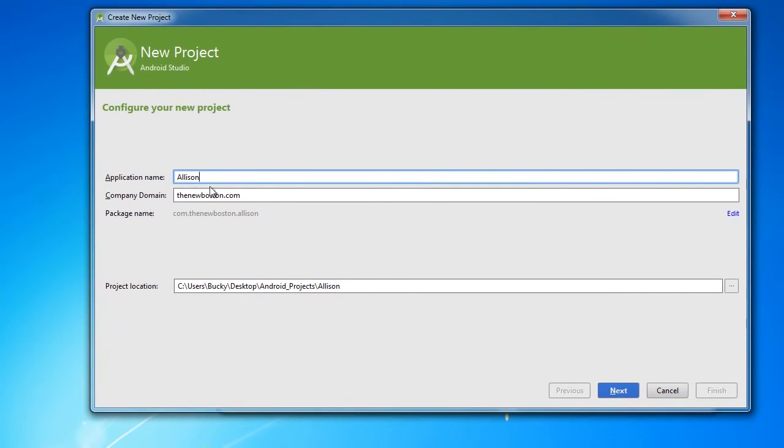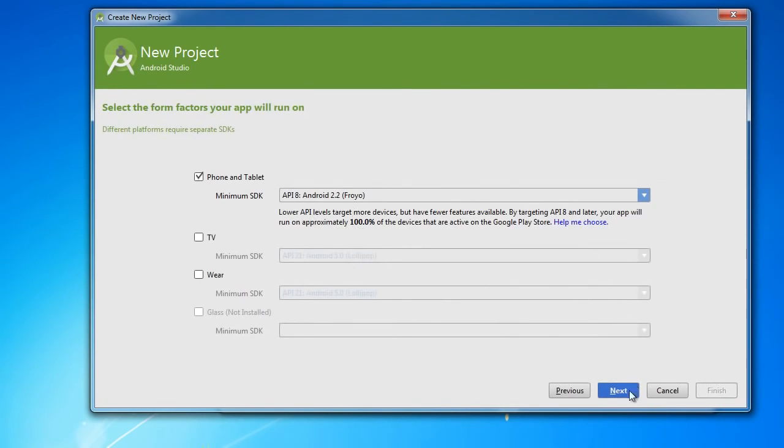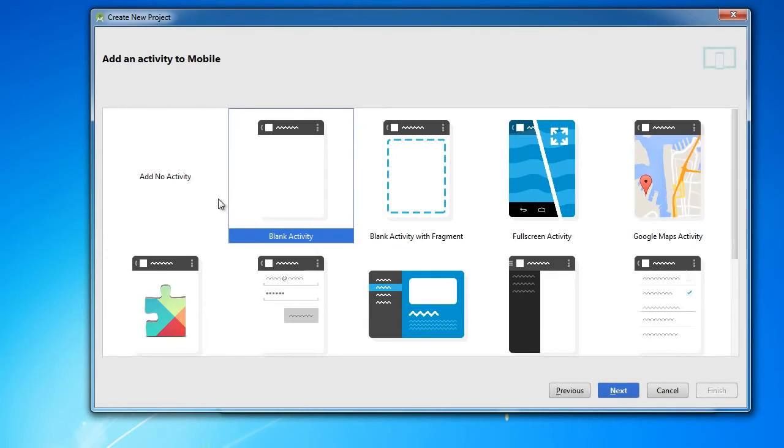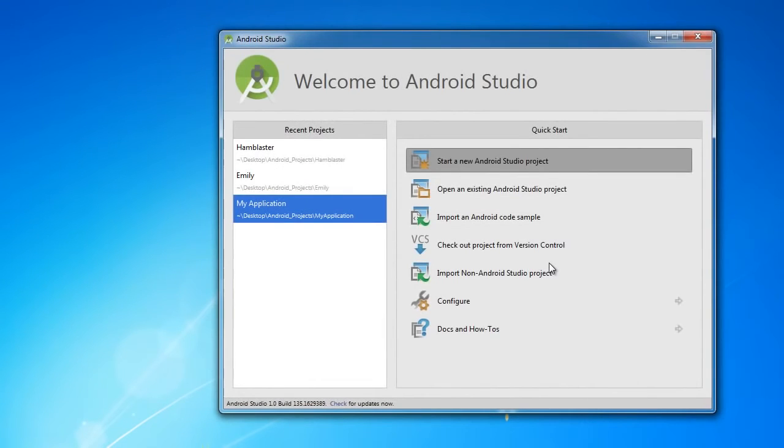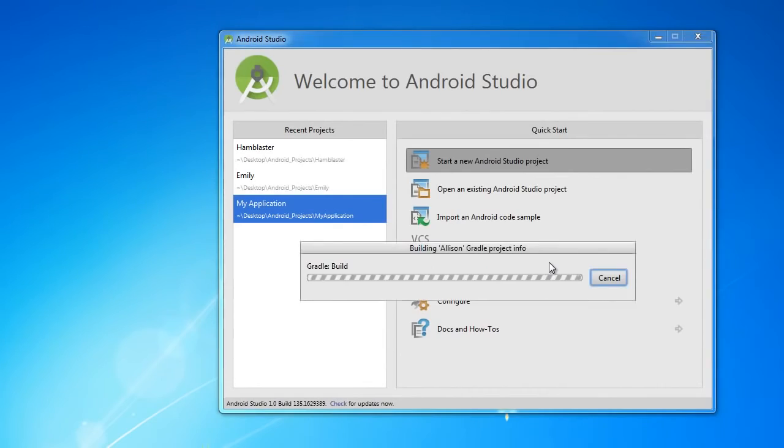Let me center this. And all of this stuff looks good. You can actually name it anything you want. And of course, we're making it for the phone. And choose blank activity right here. And hit next. Now, this is alright. So pretty much just give it a name and keep all the defaults.